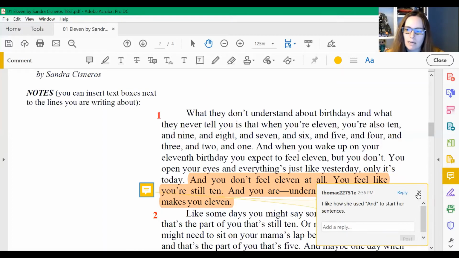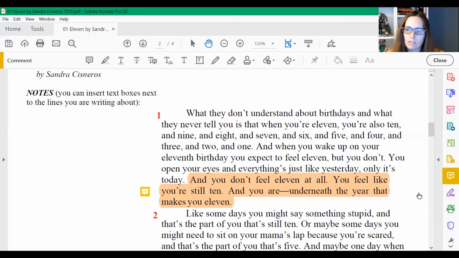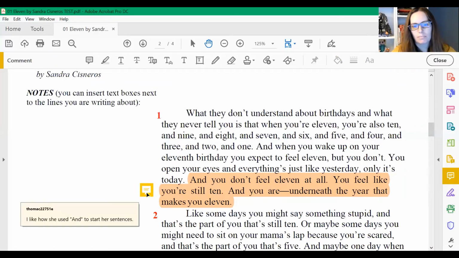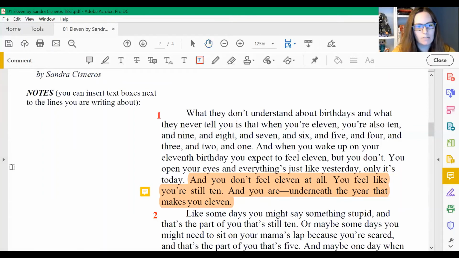If I don't want to see it, I just click the little X next to it, and that's just going to close it. It's not going to delete it. It will close it out. I can also do things like, what else? I can do a text box if I like. That was the other thing I was going to show you.